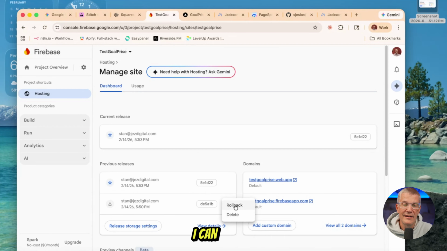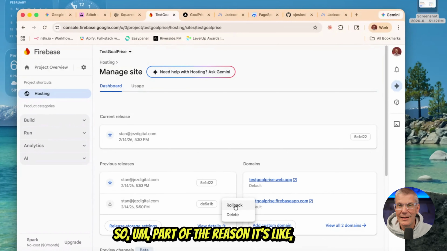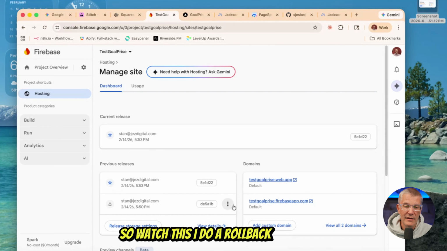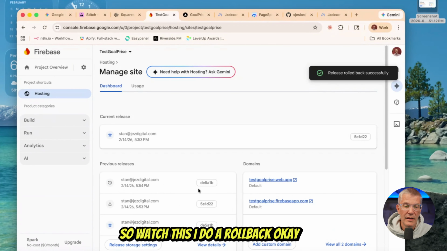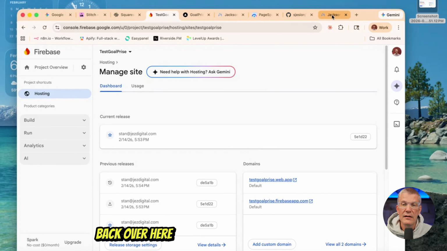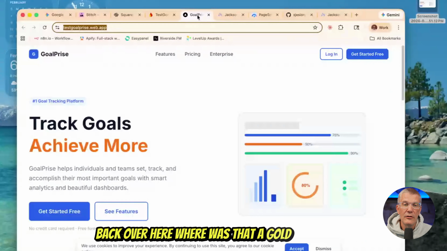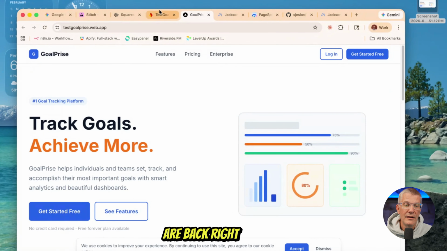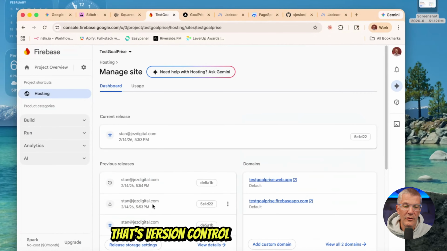I can roll back, I can delete. So this is version control in itself. You already got version control inside of it, right? It's probably overkill going with all these version controls, but these are basically just snapshots of what it looks like. And you can do a rollback right here. So watch this. I do a rollback. Okay, and I successfully rolled it back. Now, watch this. We go back over here to GoalPrise, right? We did the rollback. Periods are back, right? See that? Isn't that cool? That's version control for you right there.